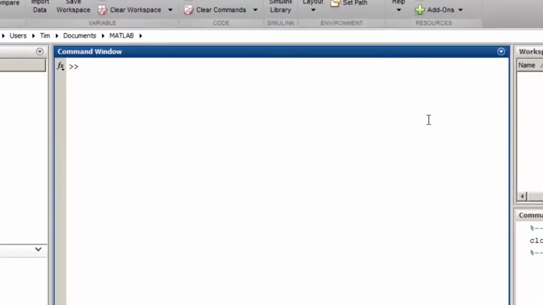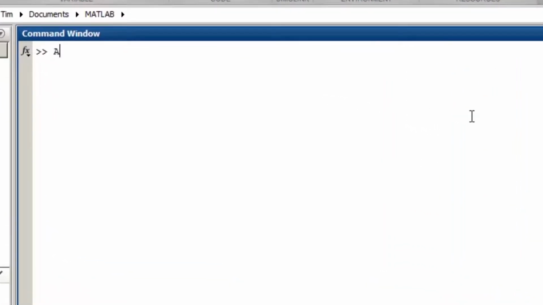First, I'll define a 2-dimensional matrix named A. So A equals, open square bracket, 1 space 2 space 3 semicolon, 2, comma, 5, space 6, semicolon, 7, comma, 8, comma, 9, close square brackets. Notice that commas can be used interchangeably with spaces to separate columns.